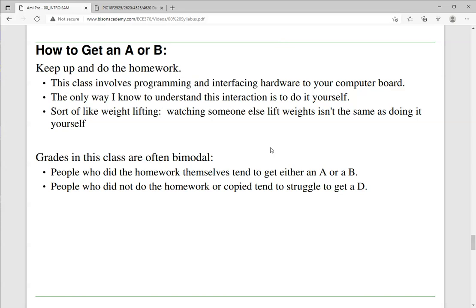To get an A or a B, do the homework. Again, this is like weightlifting. If you watch somebody lift weights, you're actually not getting the benefit. You got to do it yourself. Same thing with programming. You got to write the programs, you got to debug them, you got to go through the hassle of trying to figure out why it doesn't work. The only way you learn how to program is you got to do it.